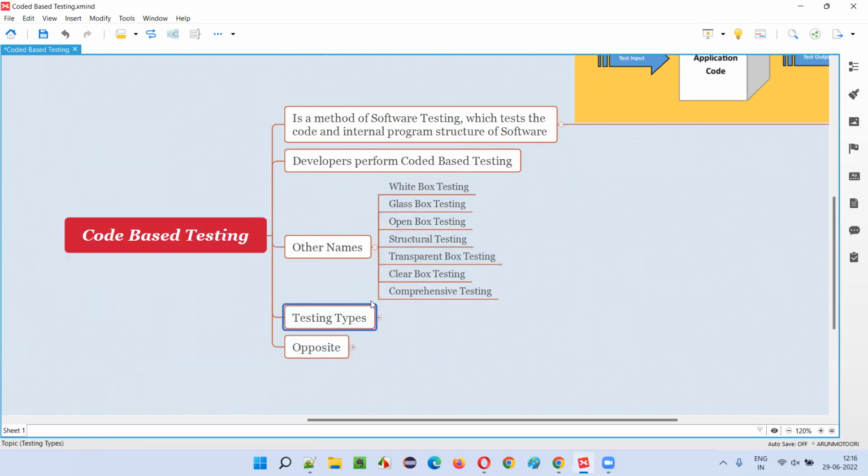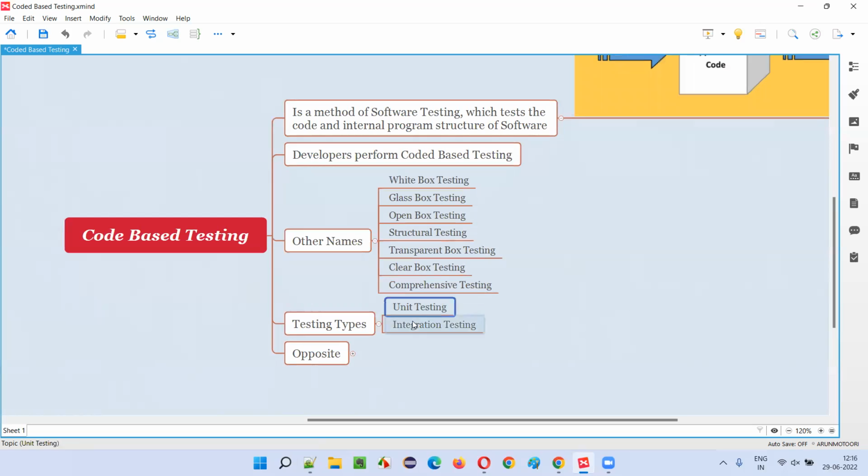If you talk about the different levels of software testing, there are four levels: unit testing, integration testing, system testing, and user acceptance testing. The first two levels, unit testing and integration testing, are generally done by developers, who have access to the code while performing them. They can view the code, and they can test the code. That's why unit testing and integration testing fall under the code-based testing category.